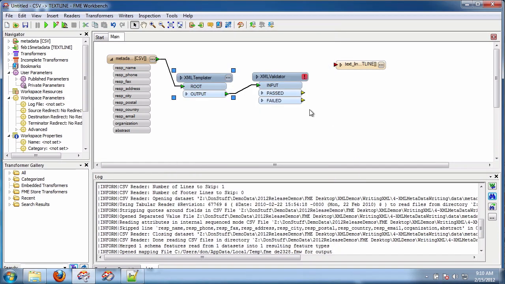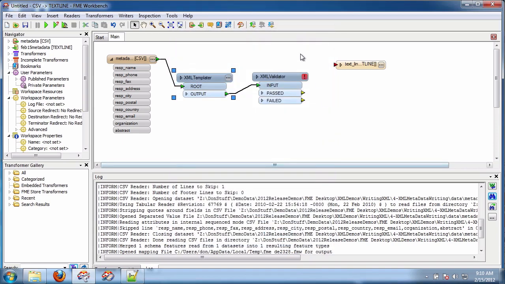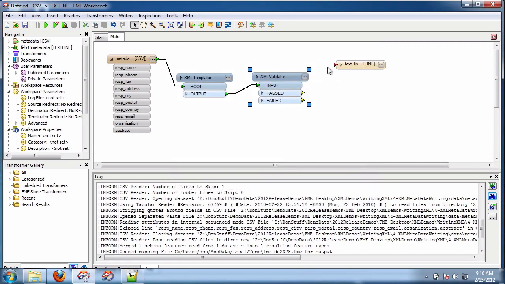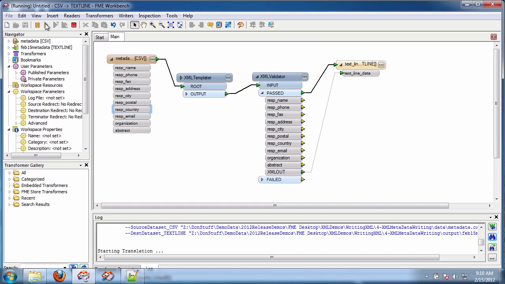So now when I run this, what output attribute do I want to put this on? Let's call this XML out like that. And now I'm going to validate XML out. Okay, XML out. Okay, and then we would connect that here. Now I need to use the value of XML out as the attribute that I'm going to write. So I go like this. Okay, and now I run this, and that's all there is to it.